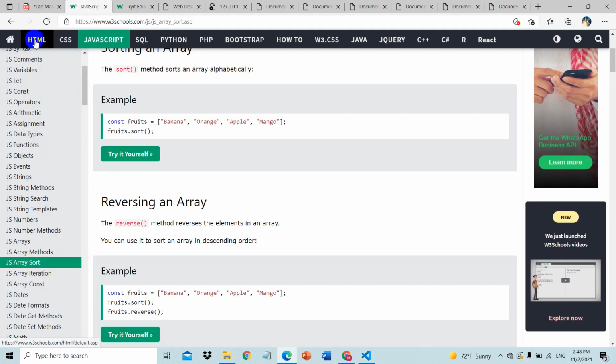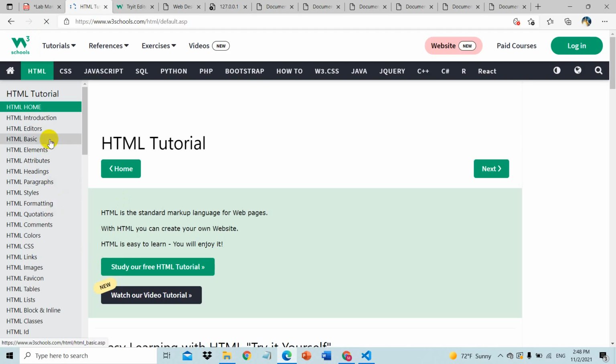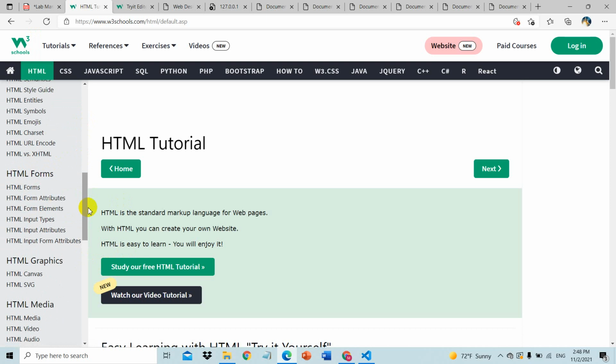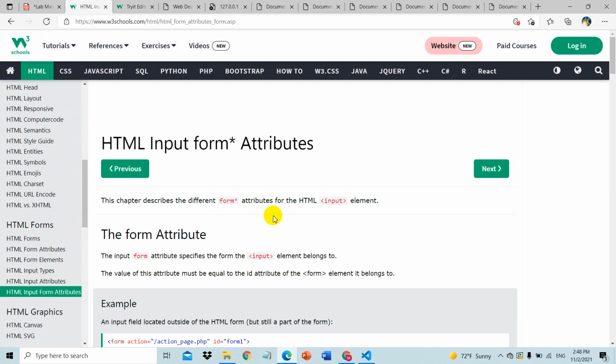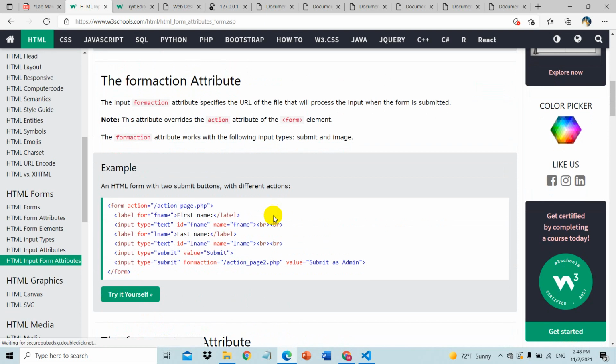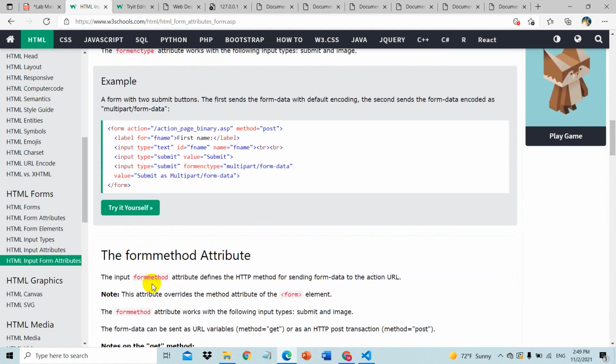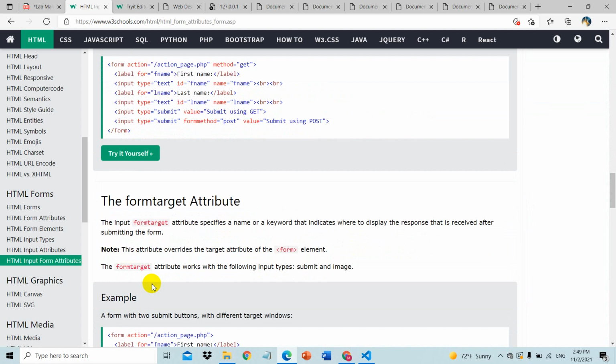No, this is wrong. I will go again to HTML to clarify my idea. What I want to say is it's not required to use JavaScript validation with each element of the form, because HTML5 has a lot of types, or you can say built-in verification, like format.